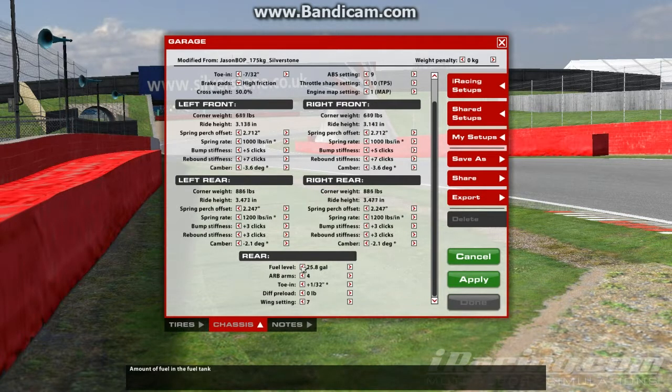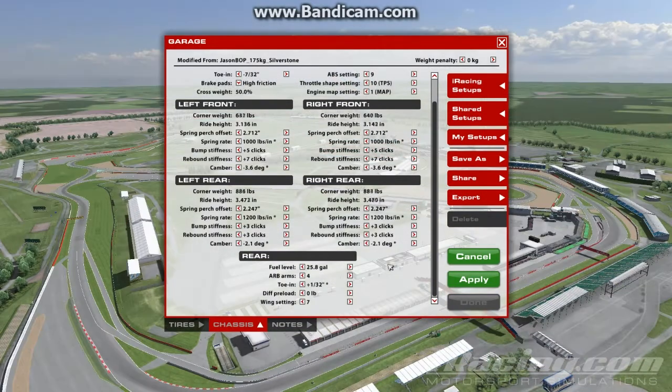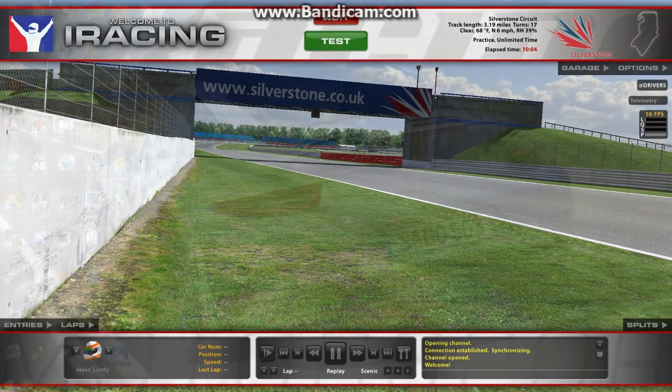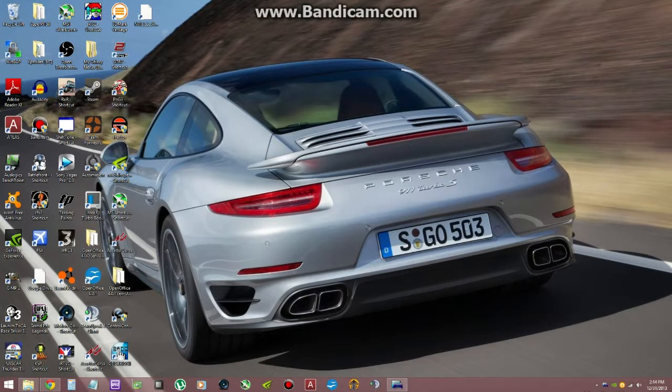For this particular example, 25.8 gallons is as much as we can hold because we're running with a 75% limit in the race. So once we take note of that, we can click Done, and then we can exit iRacing. Okay, now we're back on our desktop. We can proceed to open Atlas.